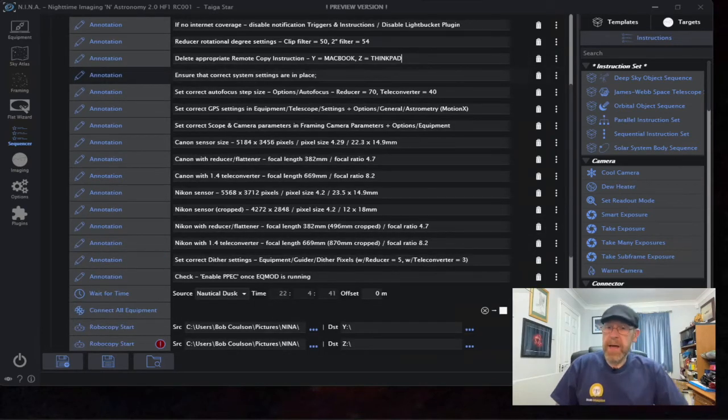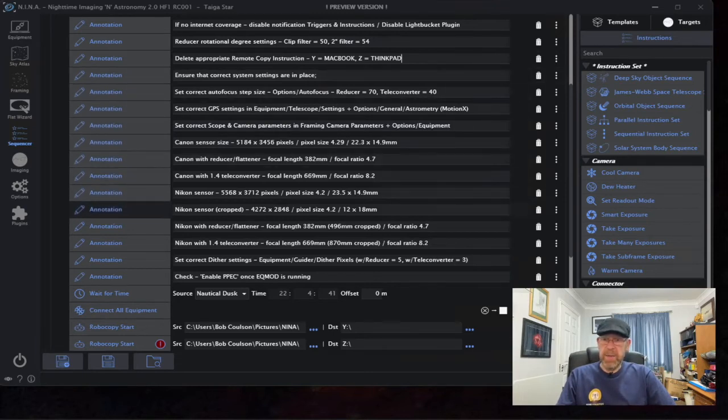Our next reminder down asks me to ensure that the correct system settings are in place, and those system settings that need changing are listed in the next number of annotations that I've got here on the system. So what this is telling me is that I need to set the correct autofocus step size in options autofocus, and that means if I'm using my reducer, I need to be using a step size of 70, and if I'm using a teleconverter, I need to be using a step size of 40. So it's a reminder for me to go away and do that and make sure I've got the correct settings in place before I start the sequence off.